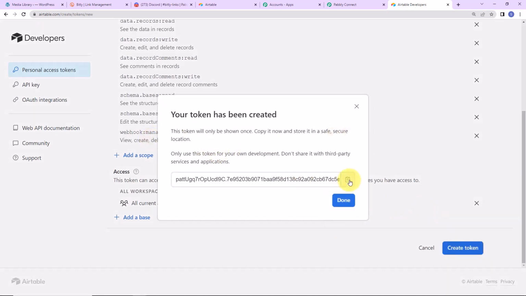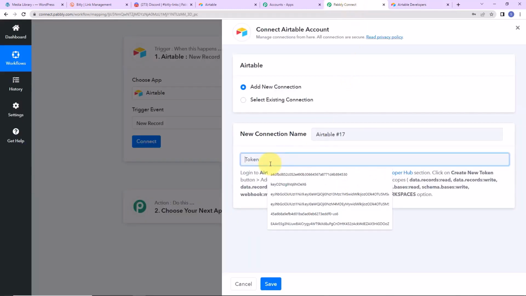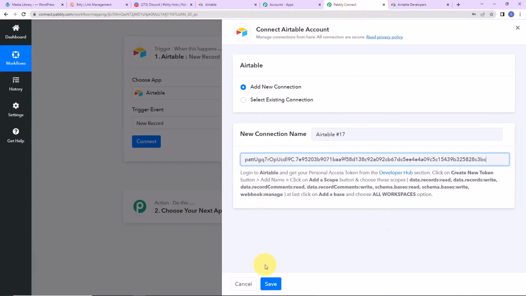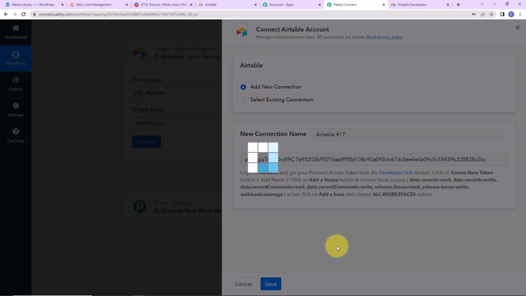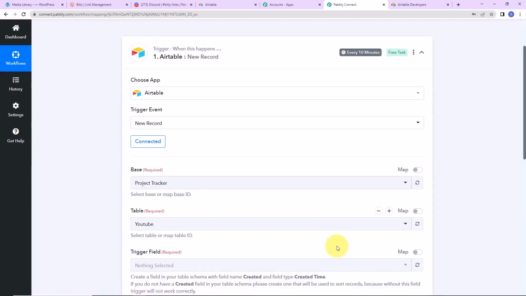Once we have selected this, let's click on create token, and here you can see that the token has been created. I'm going to copy this, go back to Pabbly Connect and paste this over here. Once done, let's click on save to set up this connection. And here you can see that Airtable is now connected with Pabbly Connect.